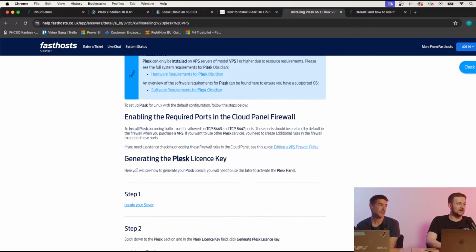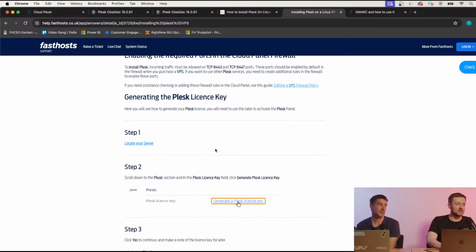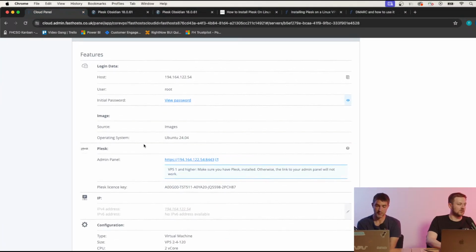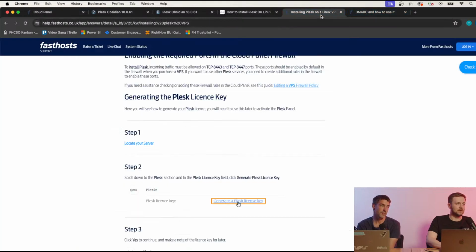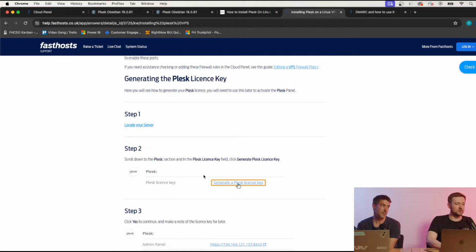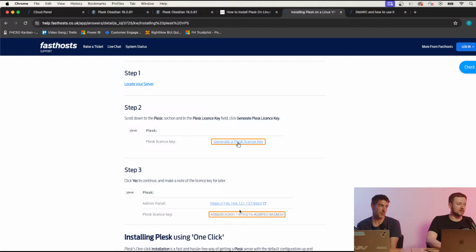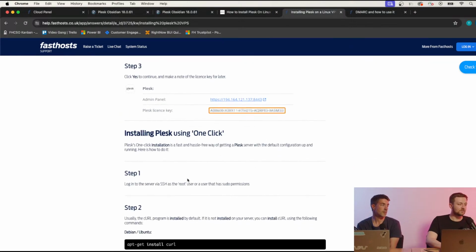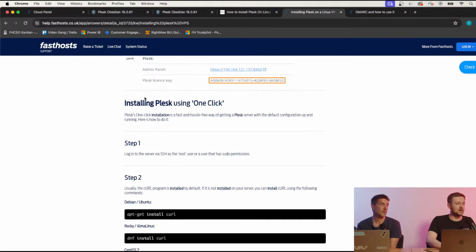And you can see here it's giving you instructions on generating the Plesk license key. I've actually already done that on this server. As you can see here, I've got a Plesk license key. But as I said, this guide takes you through the whole process. It shows you the link that you need to click to generate that key. Super easy. Once you've generated it, make a note of it, copy it somewhere. The bit that we want is installing Plesk using one click.